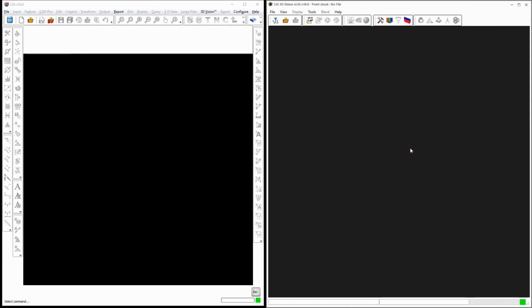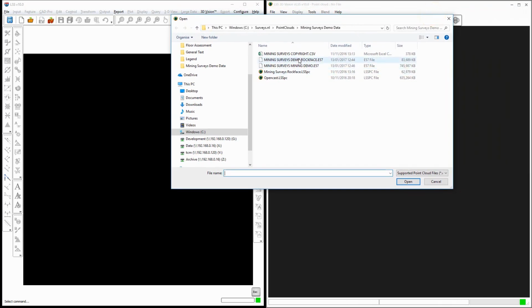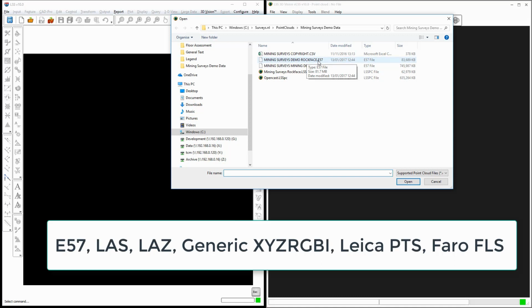What I'm going to demonstrate now is the creation of a point cloud from a data file. I'm going to File Import, and I have a couple of sample files which have been supplied to us by Mining Surveys UK. The first of which is a quarry rock face, and it's in E57 format. The formats we can handle are E57, LAS, LAZ, a user-defined XYZ, a PTS which is a Leica format, and also an FLS format which is from Faro.